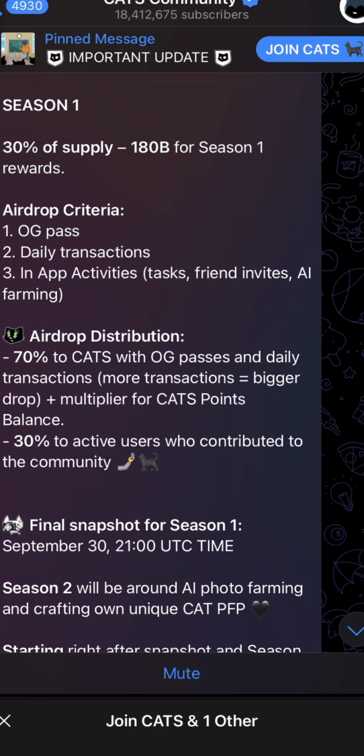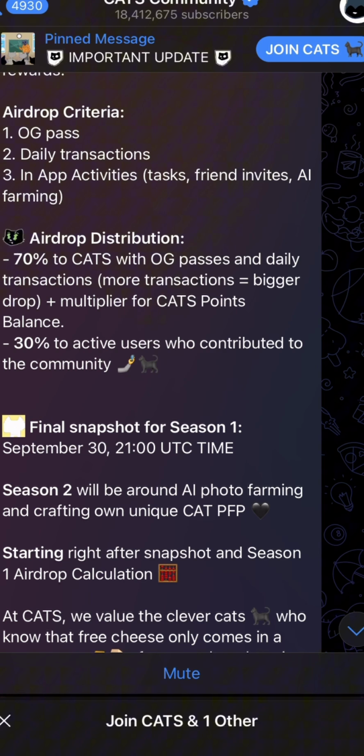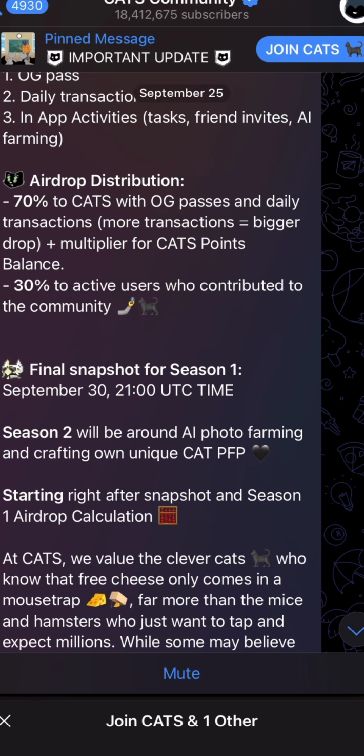So the airdrop criteria, number 1, can you see that? Number 1 is the OG pass. I want you to see that. Number 2 is daily transaction. Number 3 is in-app activities. Are you seeing that? They said 70% to CATS with OG passes and daily transactions. 30% to active users who contributed to the community.